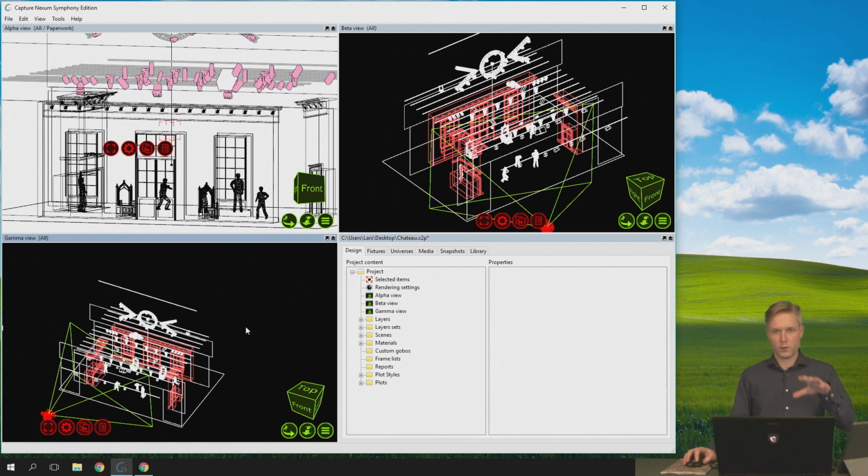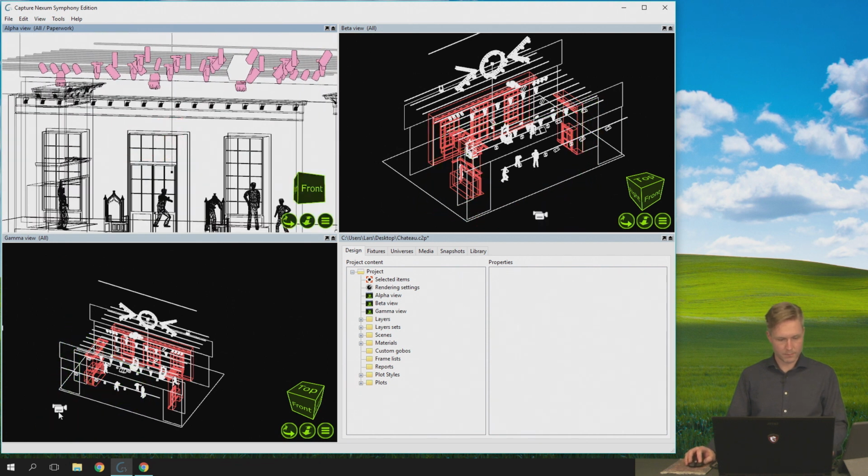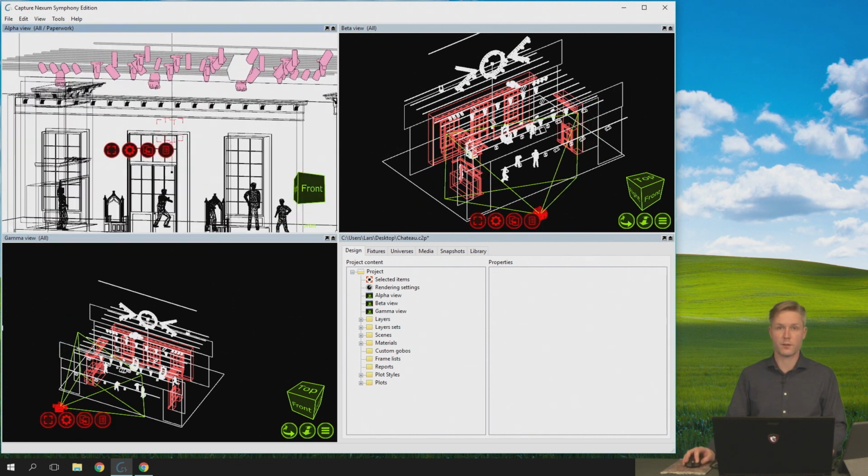So if you're working on your design and you're zooming in and out, then sometimes you can get the feeling that you can't get past a point. You're zooming in, and then you sort of get stuck. And the reason this happens is that you've zoomed the camera as close to the focus point as you can.